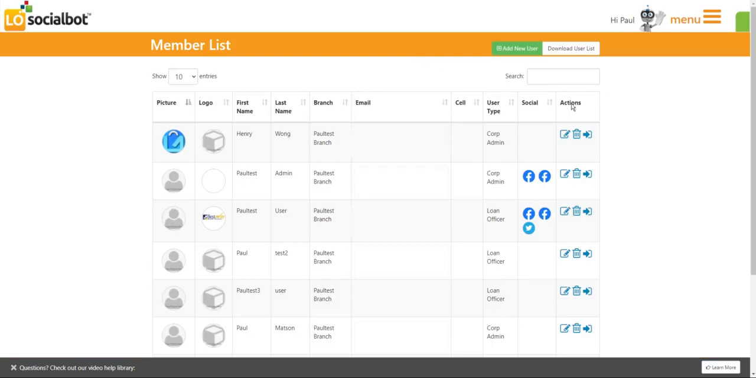Now let's take a look at the member list and the tools within it. Your LOs will show up here, and you can do various things like editing their marketing profile, deleting the user, or logging in as that user. Logging in as your LO will allow you to see ElloSocialBot exactly the way they would see it. This is also useful when messing around with disabling features that you don't want them using. You'll see if removing that feature worked on their end, but take it from me, it worked just fine.